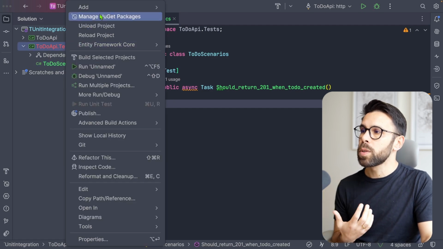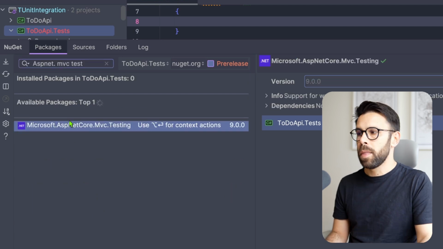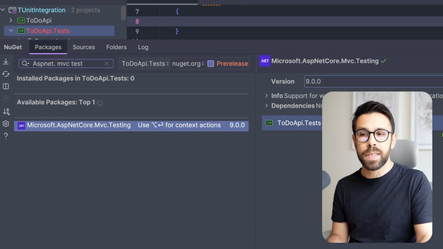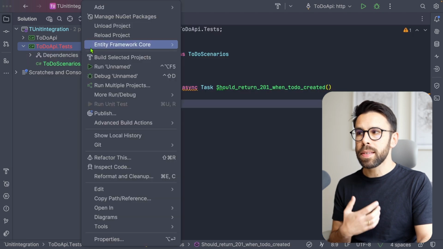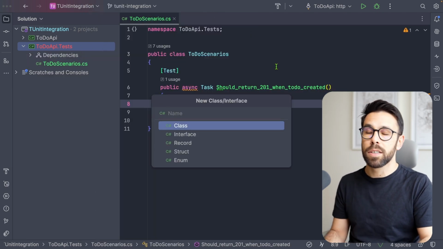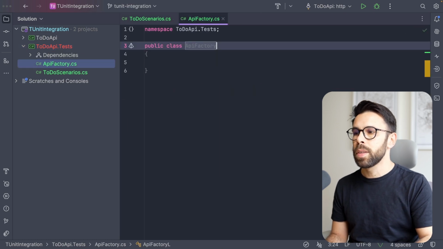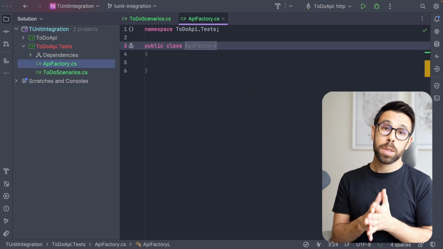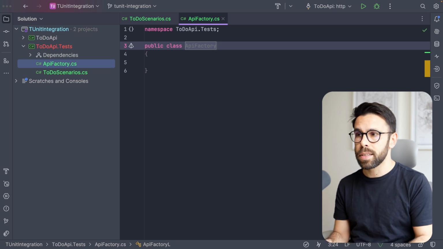So what you'll do is that you'll install another package. For that, we need the Microsoft ASP.NET Core MVC testing. Add it to the project. And with this, I can now create a new class here on my tests that will be my API factory. So this API factory is responsible to build the instance of the API under test.